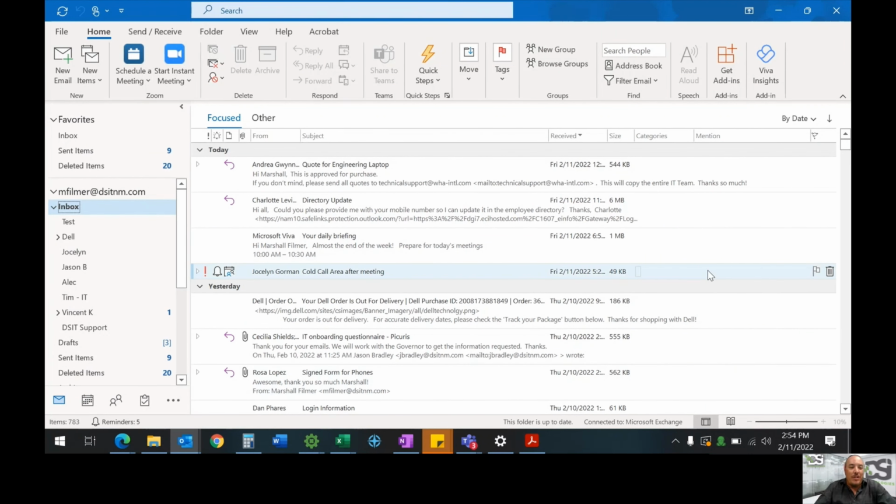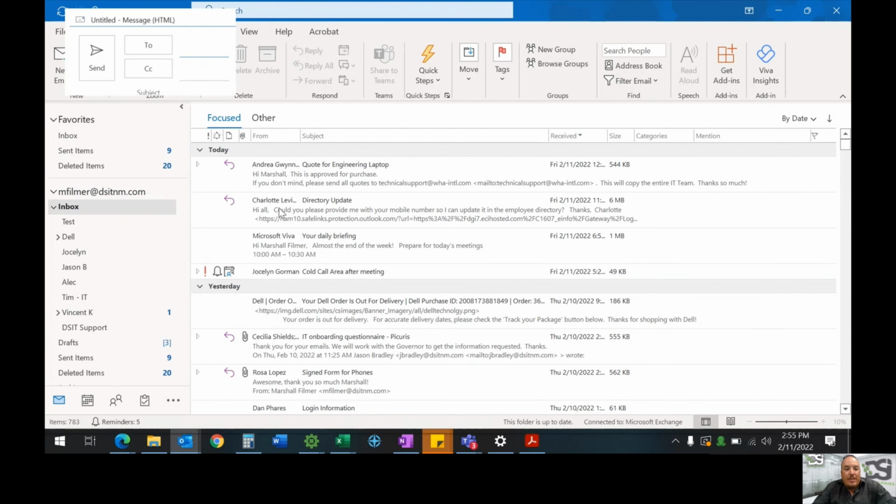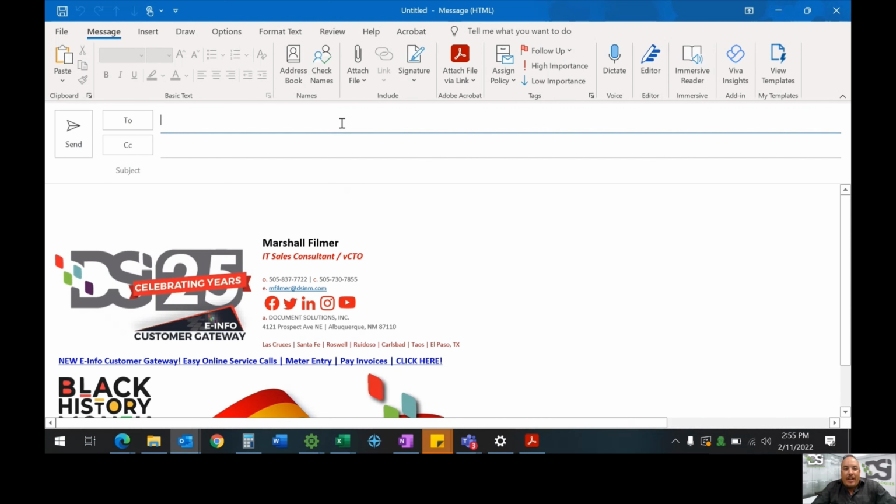Today we're going to show you how to create an email. If you want to create a new email, best practice is going to the top left, where you'll see new email. Go ahead and left click on that, and that brings up a standard email.